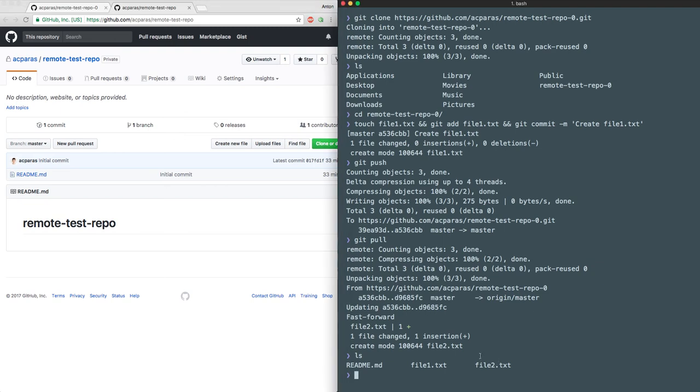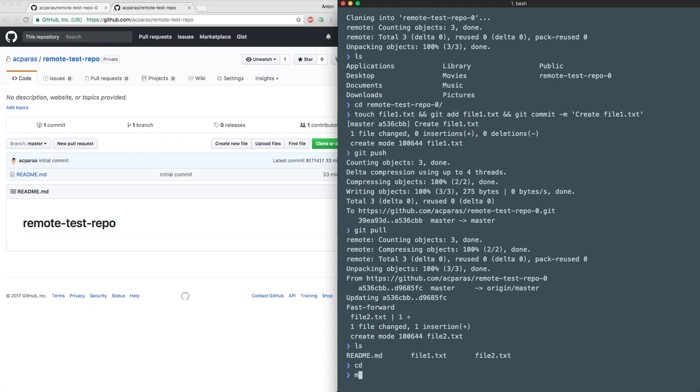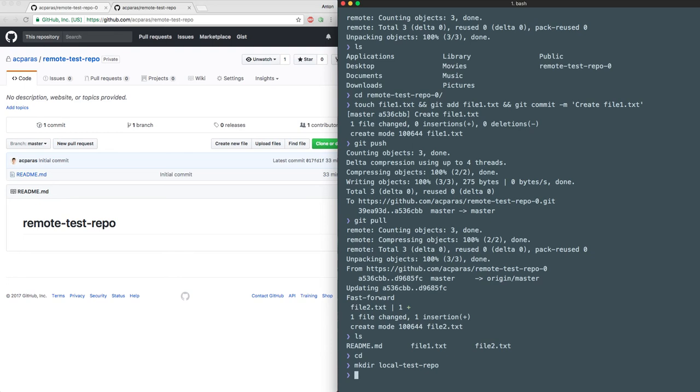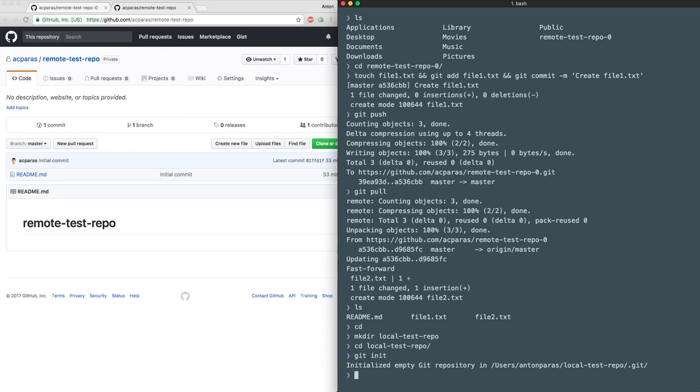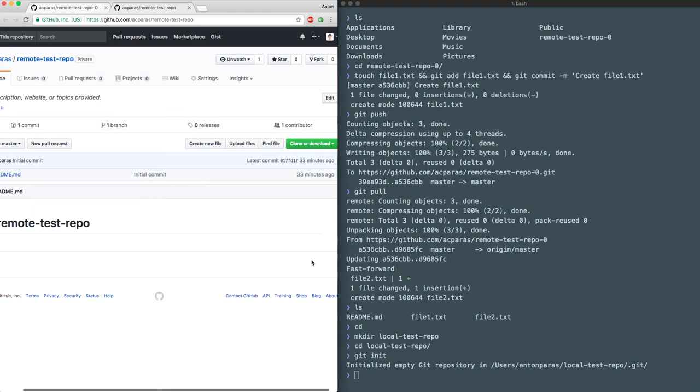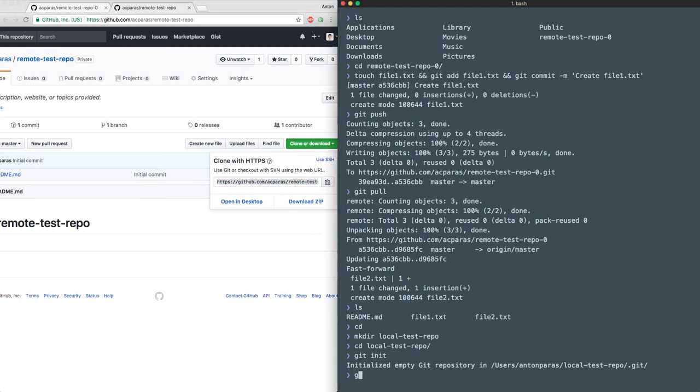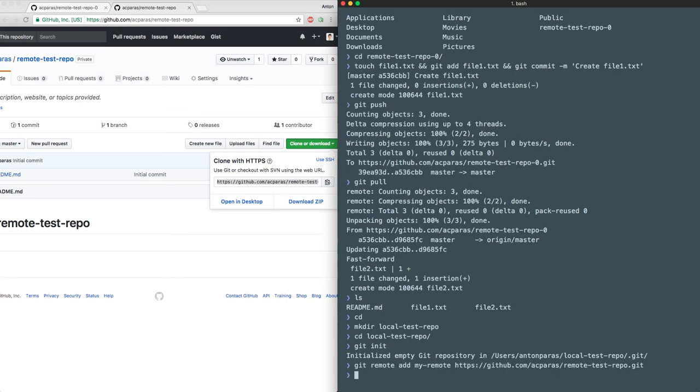So I'm going to return to my home directory. I'm going to make a directory called local test repo, and we'll cd in there, git init, and we're going to add remote test repo as a remote reference or remote repository for this new local one. I'll call it my remote. Okay. Now that we have this remote repository configured, let's try fetching the data from it.